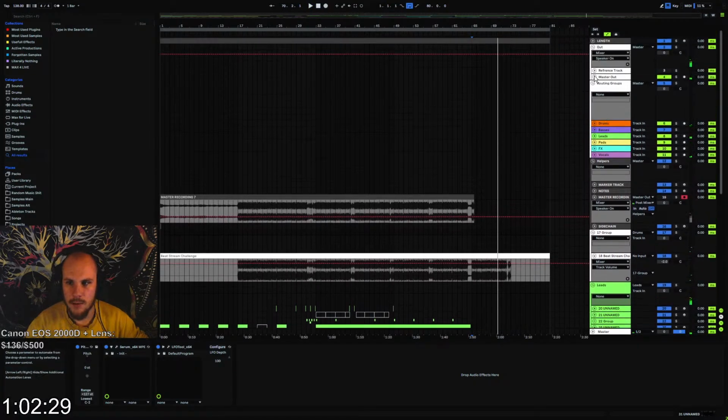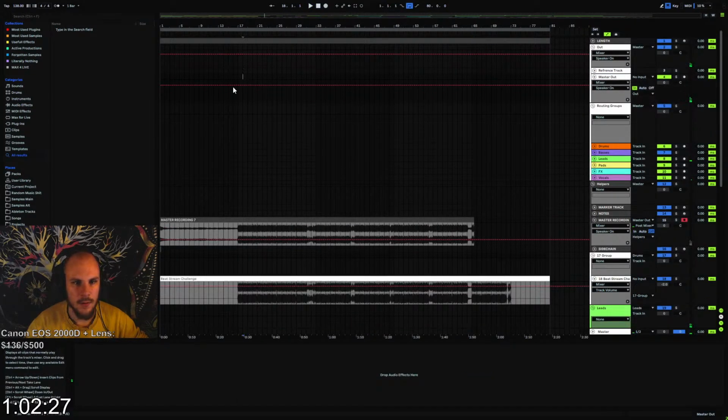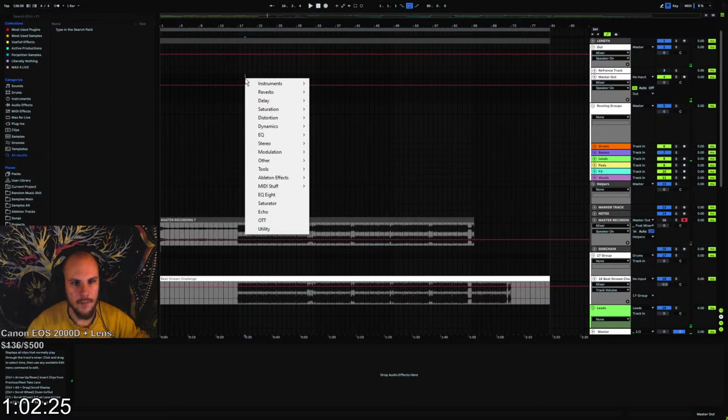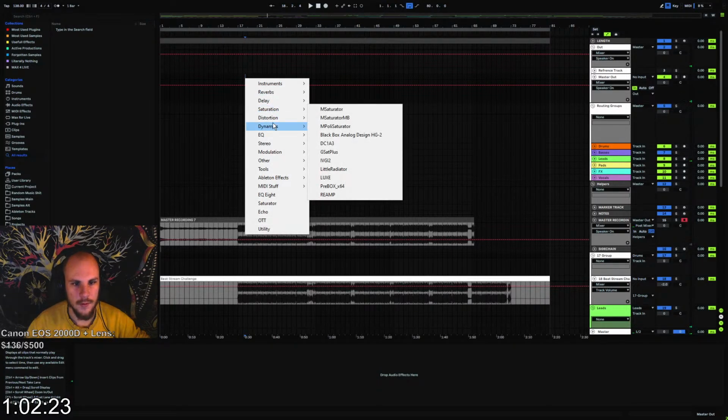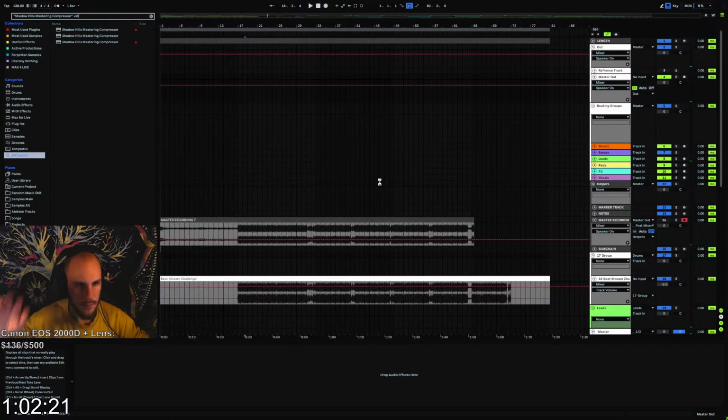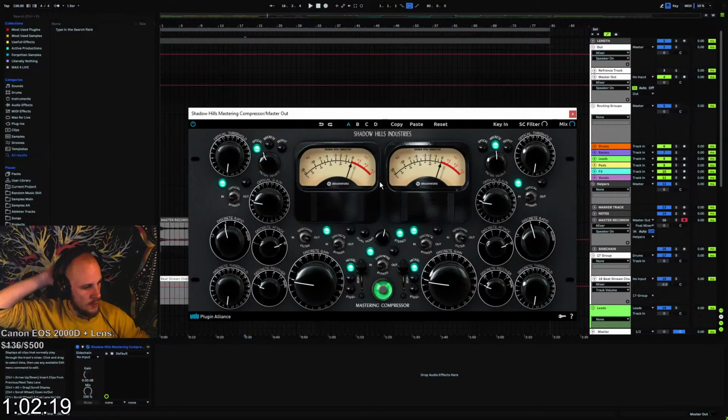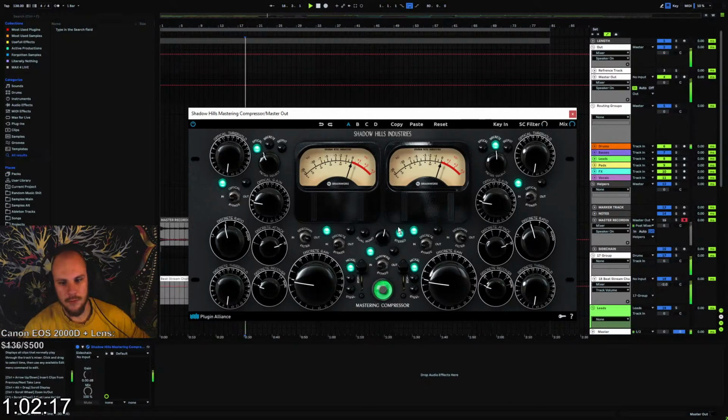I think that's okay in terms of like the volume curve and everything. We're now going to just make it very, very loud. Get me mastering compressor.